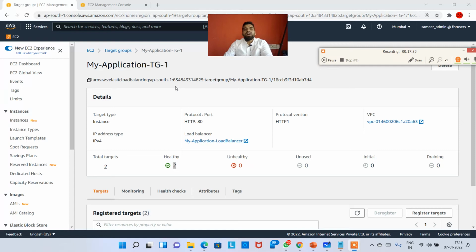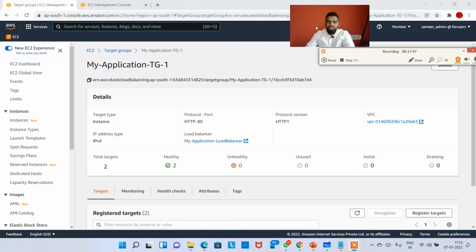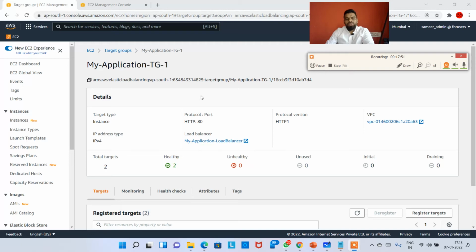Why? Because after I allowed the security group of the EC2 instance security group, I allowed HTTP 80. It says it became healthy. Okay, so this is one thing which we did right now. Okay, perfect. So next one, what we are going to do right now.